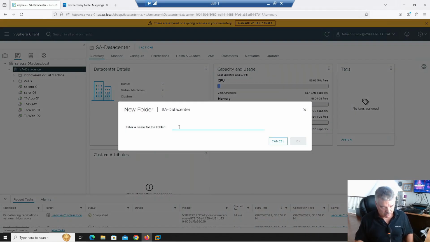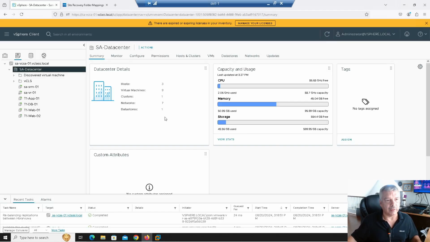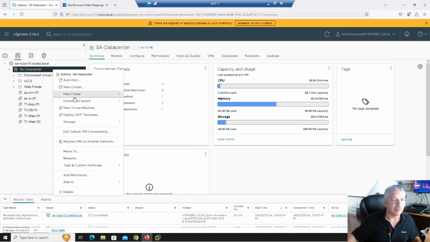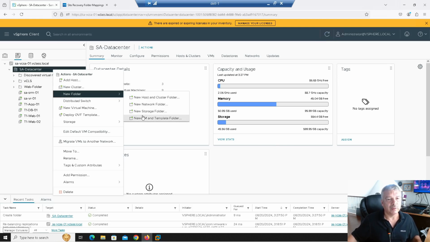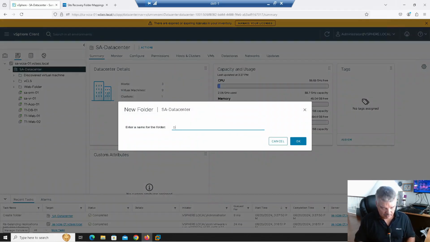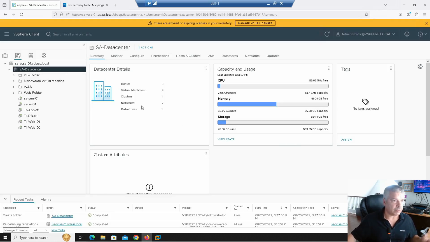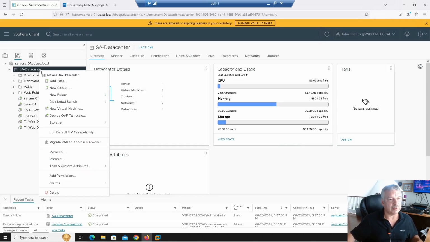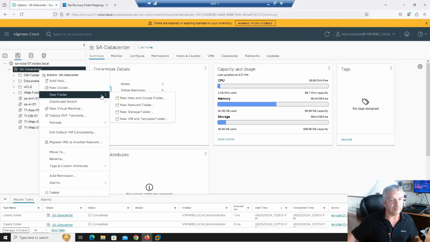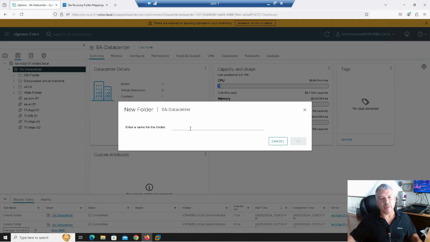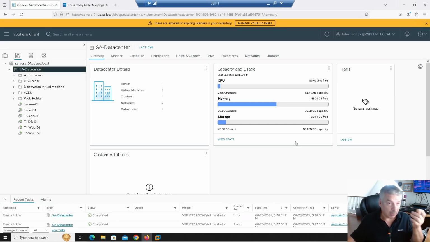I'll call this web-folder. Maybe you're going to put all your web servers in there. Let's create another one, new folder. Let's just call this database-folder. Again, optional. You don't have to do these, but I'm just giving an example. Let's go back and create another folder, new folder. Let's say app-folder. Now I'll say okay. Beautiful. Let's go to site B and create some folders, okay?